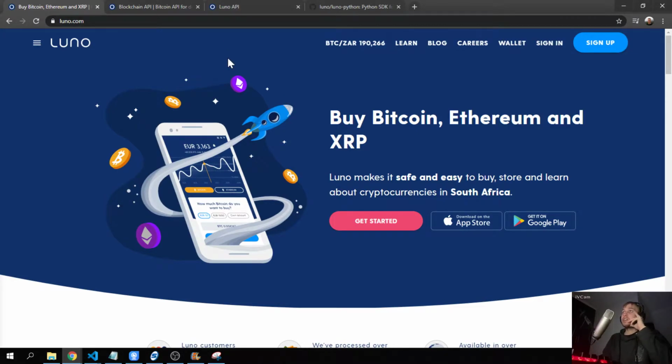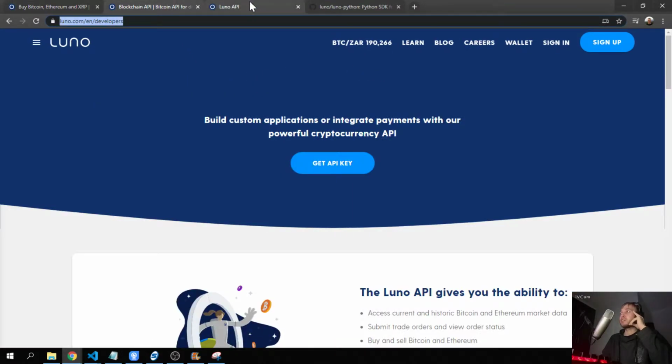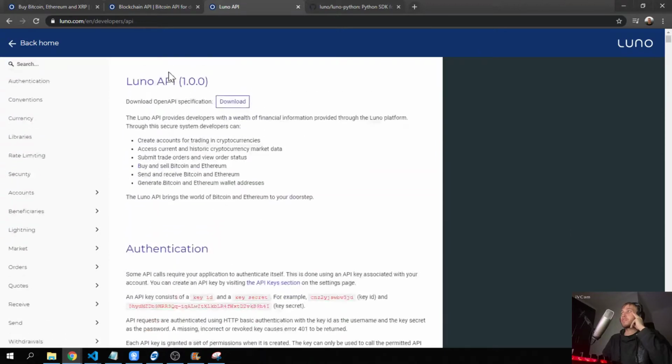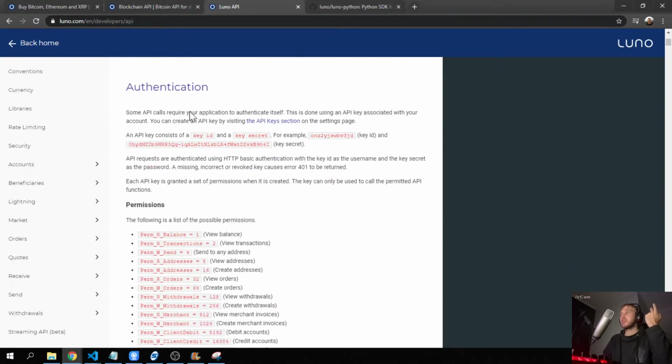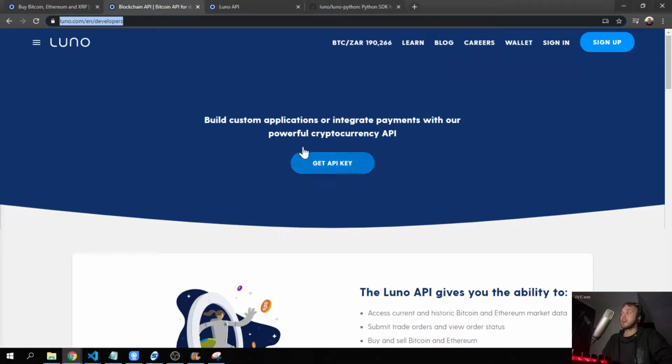The wonderful thing about this is Luno has made a nice little API documentation. You can check it out for yourself; I think I've left the link in the description. It's luno.com/en/developers/API. They've got it in different languages in case you are not English. You just need to put in your own API key, which you can get here. You just have to sign in and go fetch it.